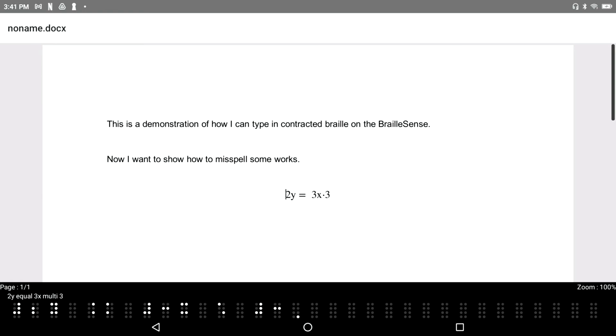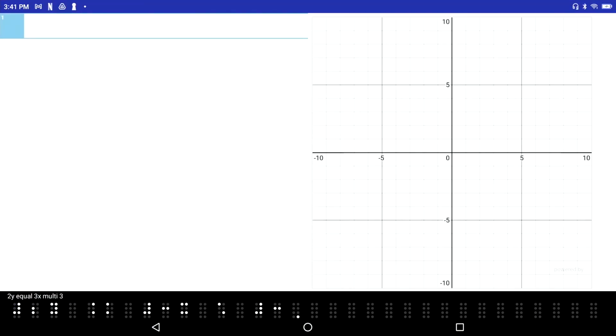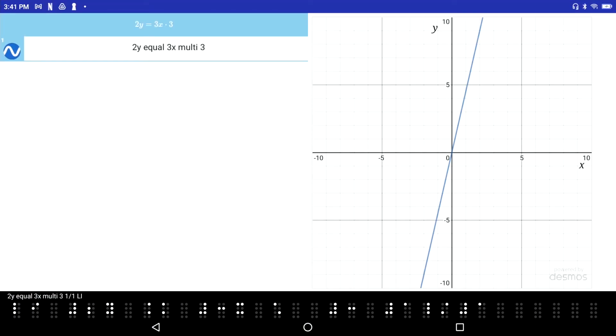I'm going to press Enter with backspace G. 2y equal 3x multi 3, 1 of 1 list item. And immediately I'm brought into the HIMS Math Graphing Calculator.